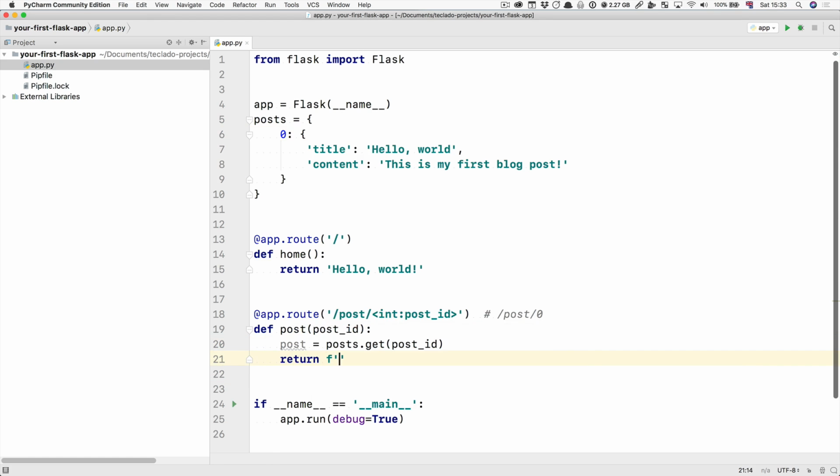Then we can return a more complex string, like for example, post title. Content is going to be post content. Something like this. Nothing terribly complicated. All that's happening here is we're retrieving the post from our dictionary, and then we're returning a string that contains the title and the content, just so somebody that requests it can read the post.